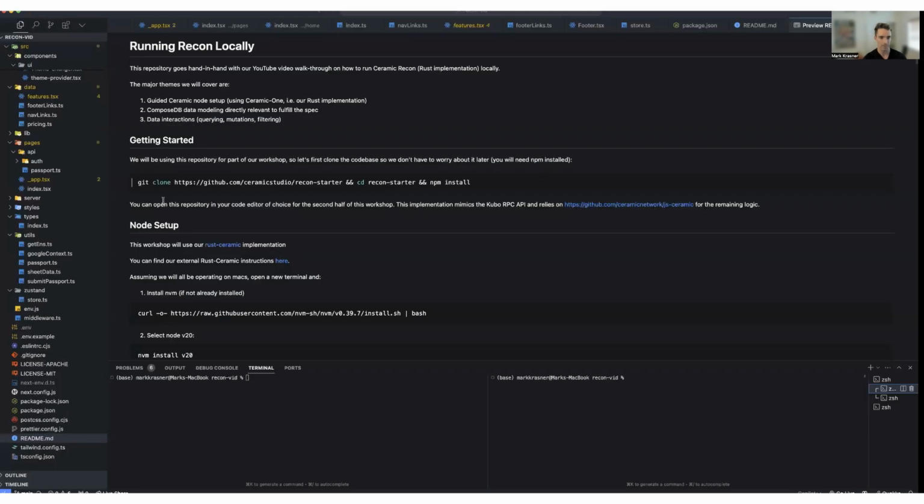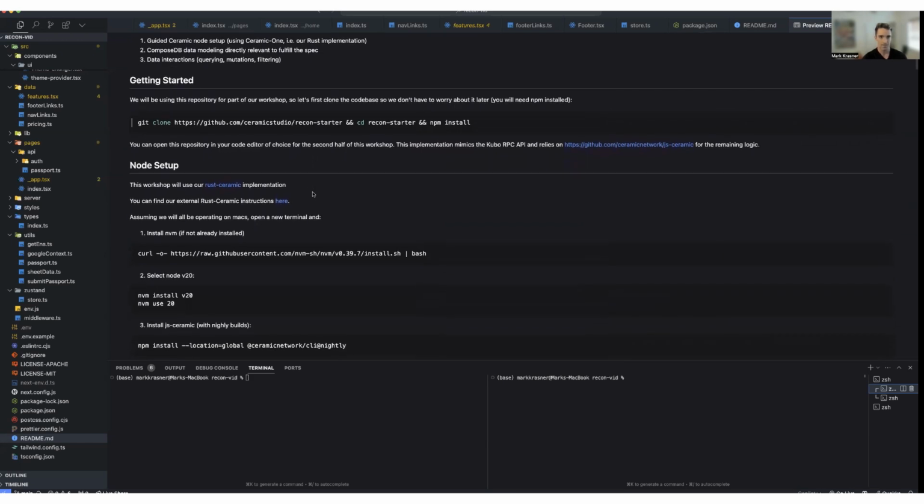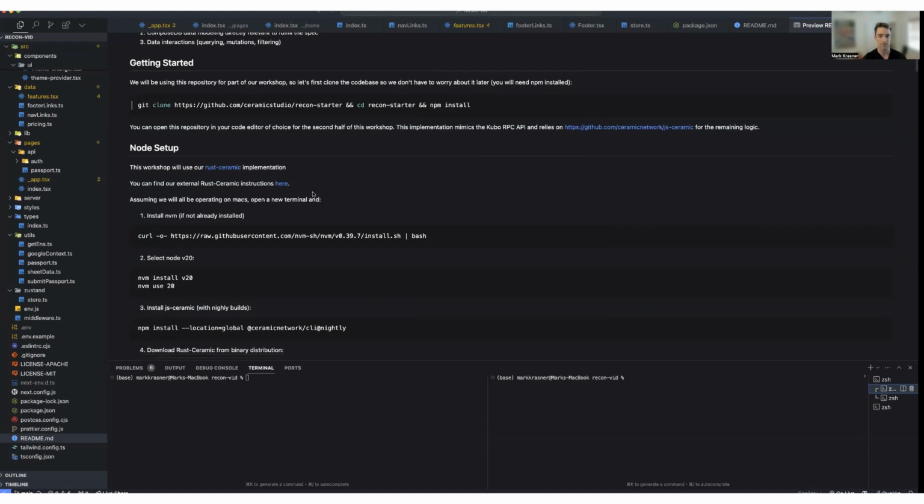So I'll open up an IDE, and we'll navigate to the README just to have it open as reference. And what we'll do first in setting up our Ceramic-Recon setup is just making sure we have a few dependencies installed. So first, make sure you have NVM. I already do, so I'm going to skip over this step. You should also make sure to set your terminals to use Node version 20.